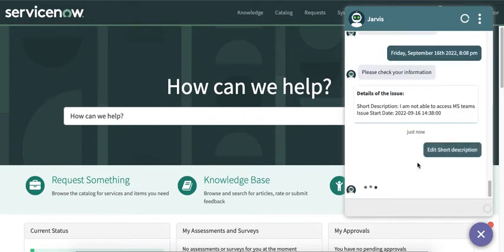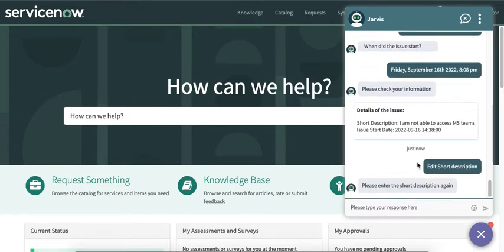So let's try to edit the short description. Then here the virtual agent will ask like, please enter the short description again. I'll put some similar short description. I'll copy it and let's say I'll add something like, please call me as soon as possible.